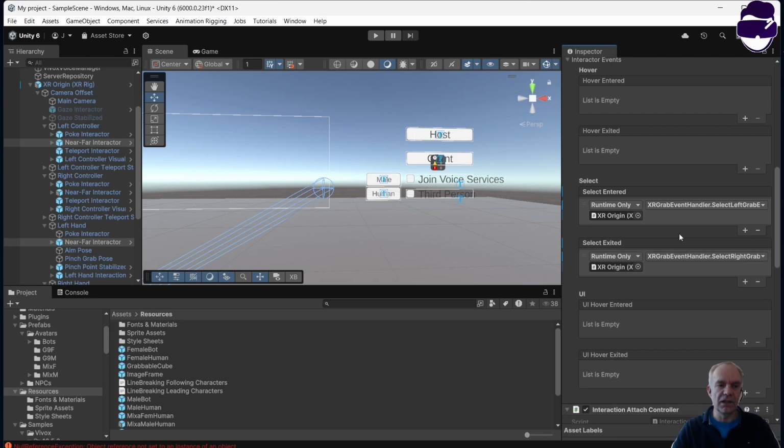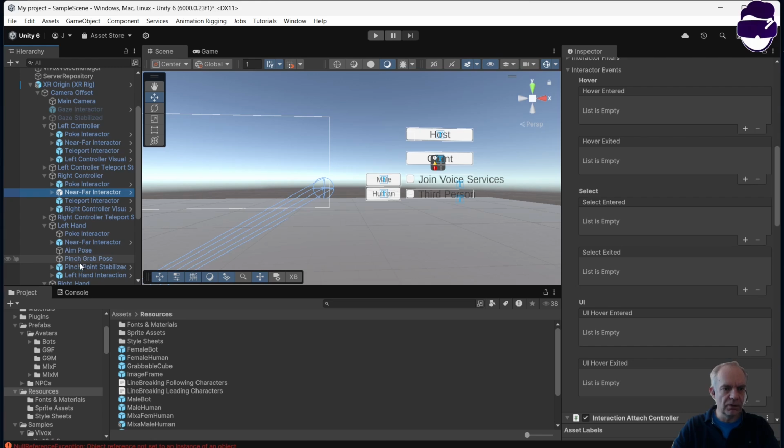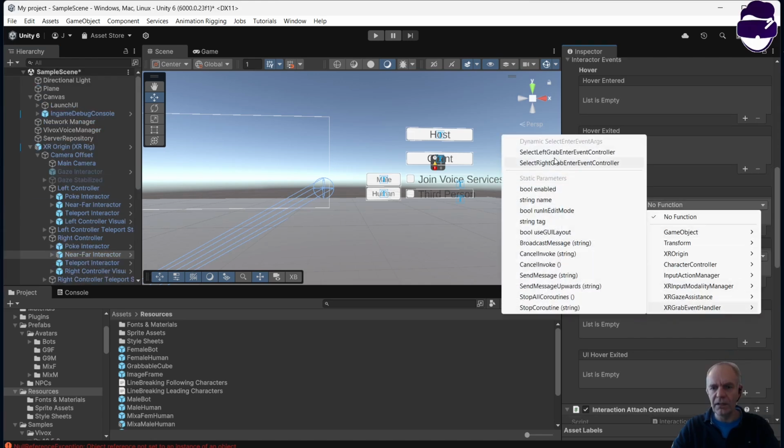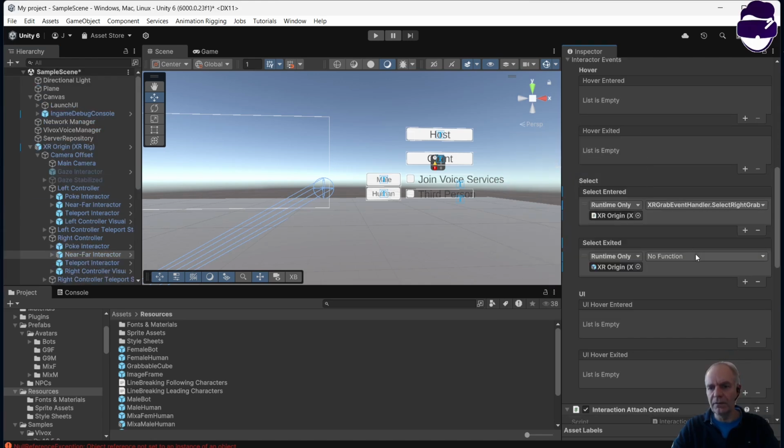So what we've now done is that on our left controller and our left hand, if we grab something, that will mean that these event handlers will be called. And those are parts of a script that we migrated from Unity 2022 to Unity 6. Let's do the same with the right hand and the right controller. We do XRGrab event handler. We now take the select right grab enter, and we now take here the select right exit.